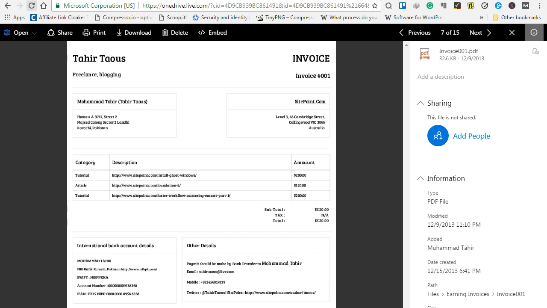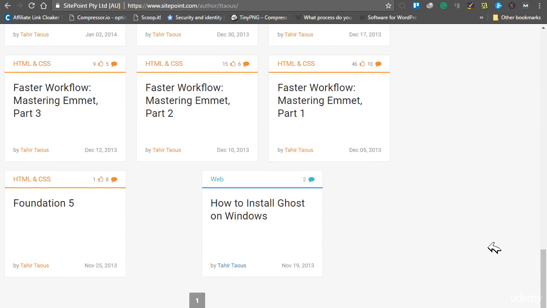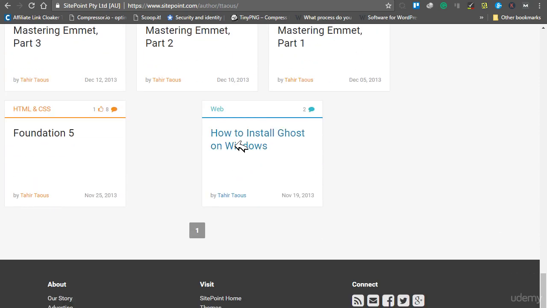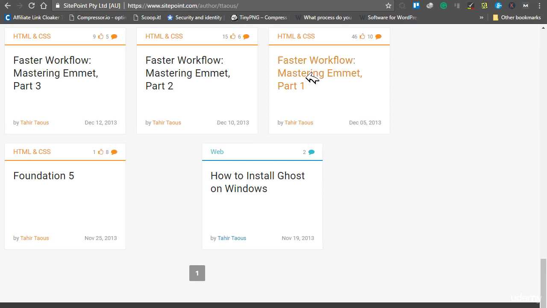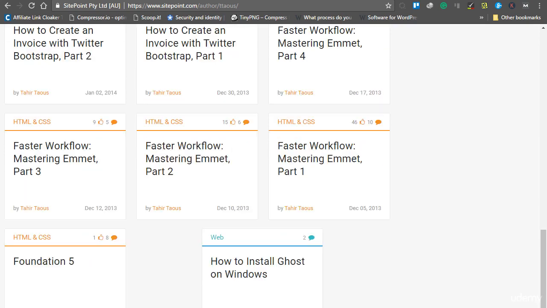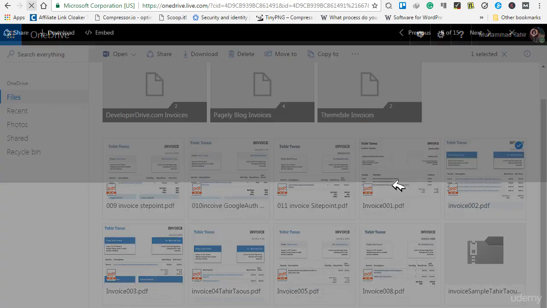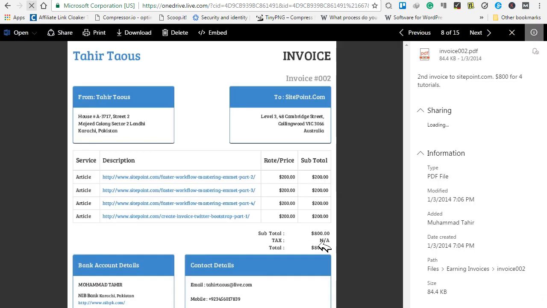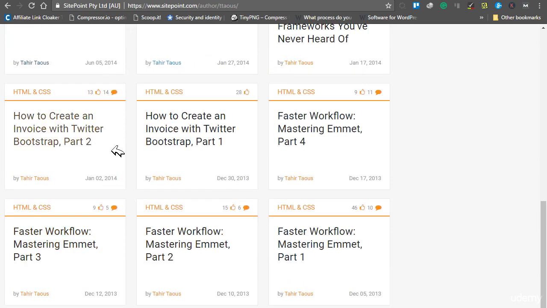So let me show you my articles at sitepoint.com. How to Install Ghost on Windows, Foundation 5, and Faster Workflow, Mastering Emmet Part 1. For these 3 articles, I received $520. Invoice 2. Total amount is $800, and you can see links for my articles and all my articles.